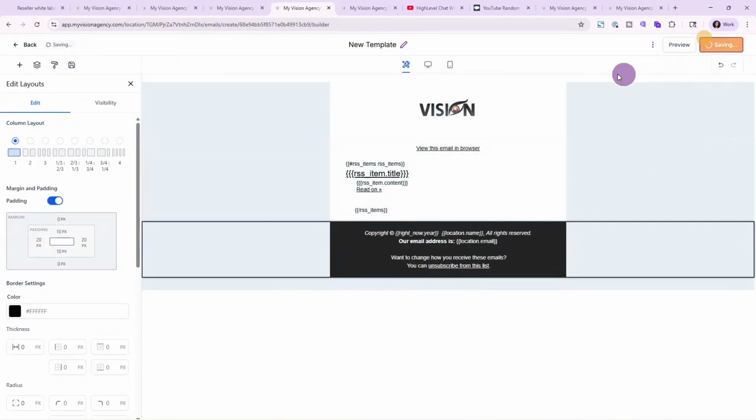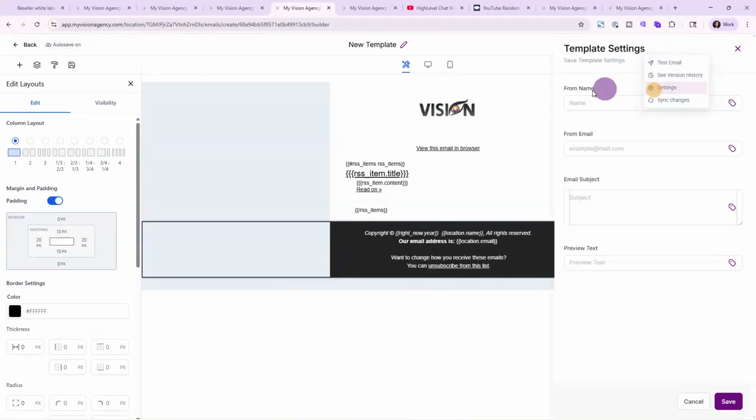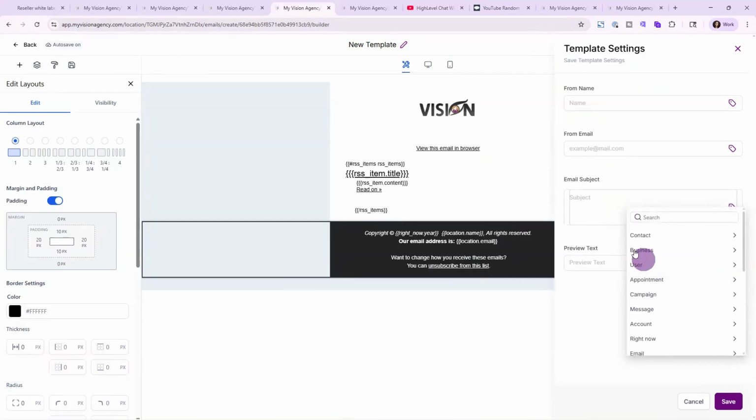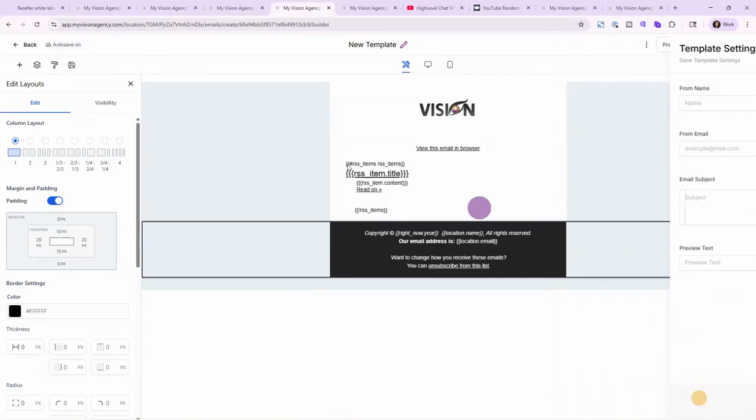So now I'm just going to save this template. I could also click here and add the default settings for the from name, the from email, the email subject, and preview text. And I could also use custom values for that as well if I wanted to.